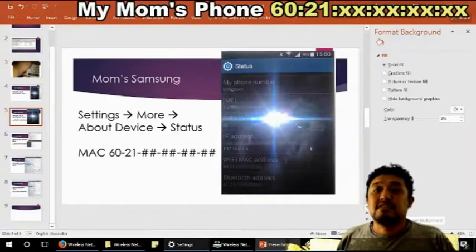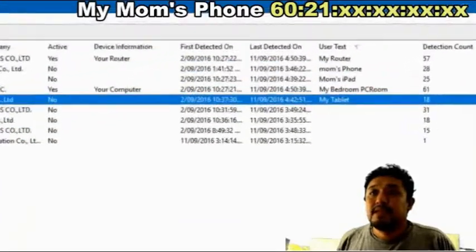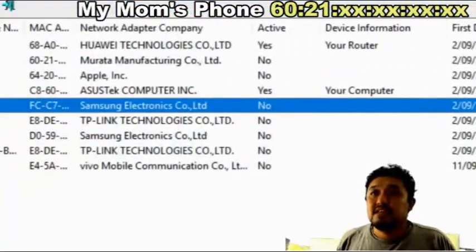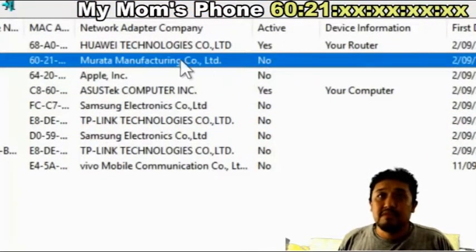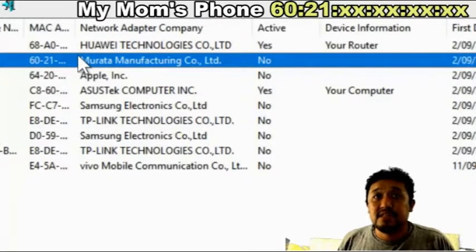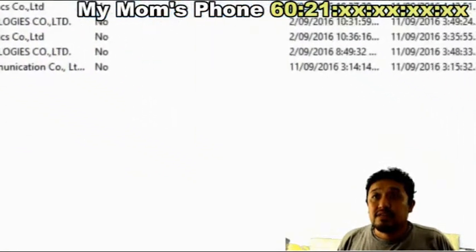So let's go back to the software just now. So my tablet, I already wrote it down here, 6021. Click the right button.